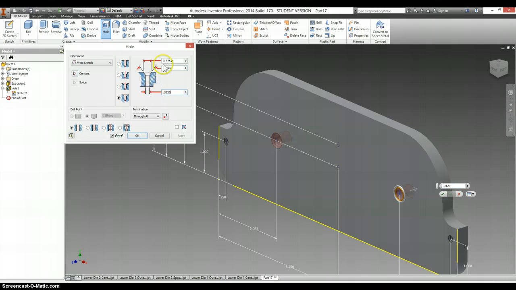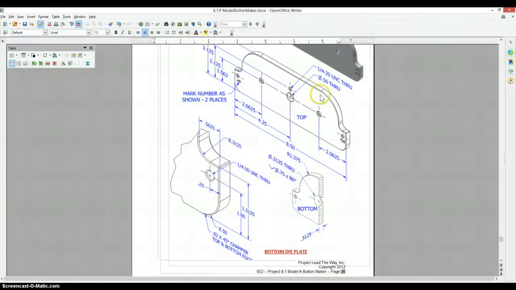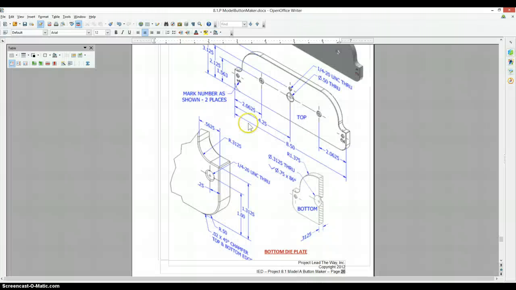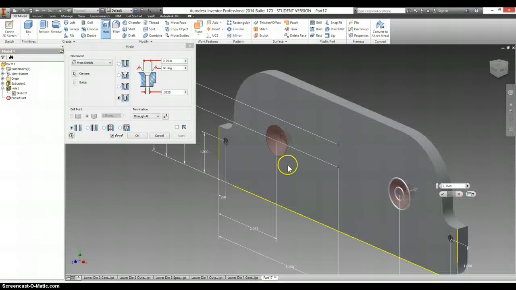0.3125 through. And then the major diameter here, I believe, was 0.75, but let's check. 0.75 for the major diameter. 86 degrees, which is new. Normally it's just the default 82. So there's 86, 0.75, 0.3125 through, 0.3125 through.